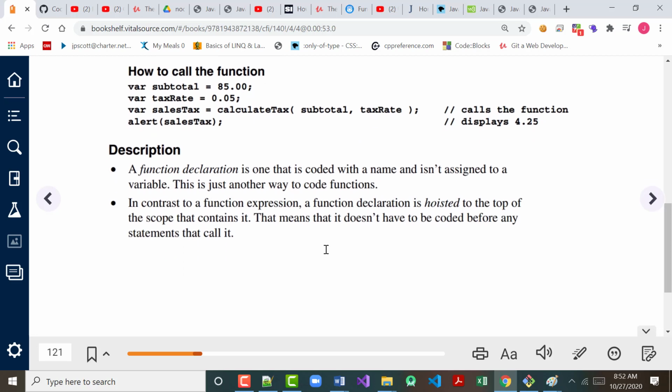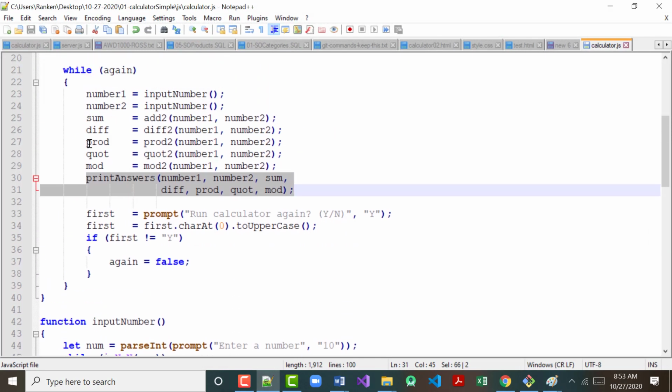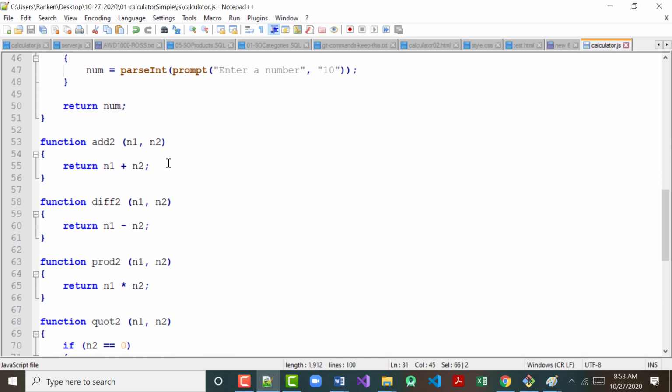All right. So that means that I can call, I already showed you it, believe it or not, in here. I'm calling these functions, would you agree? I'm calling add2, diff2, prod2. I'm calling them, they haven't been declared yet. They're not declared until down here. But it hoisted them up. So it made the system know, oh, they're going to be someplace else in the program.